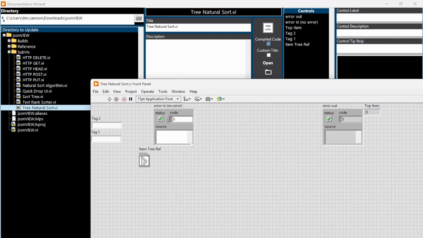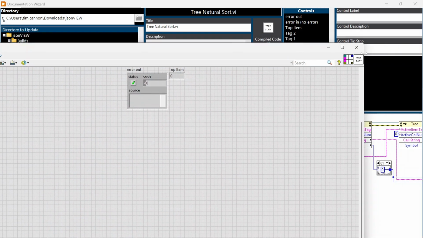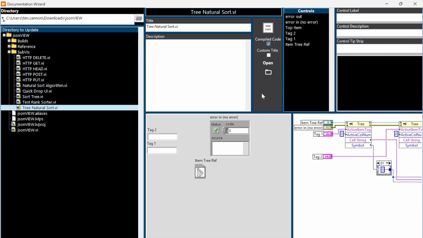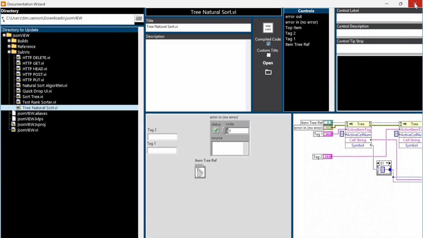I also can click open, and it will open the actual VI for me if I want to look at it as I'm generating this documentation. But also to help with that, I also have down here, it's going to pull an image of the front panel, so I can see what's on the front panel. And if I right click, I added a couple options. So you can export an image of this, you can zoom to fit the pane, or you can pop out, and it's going to pop out basically a full page view of the front panel.